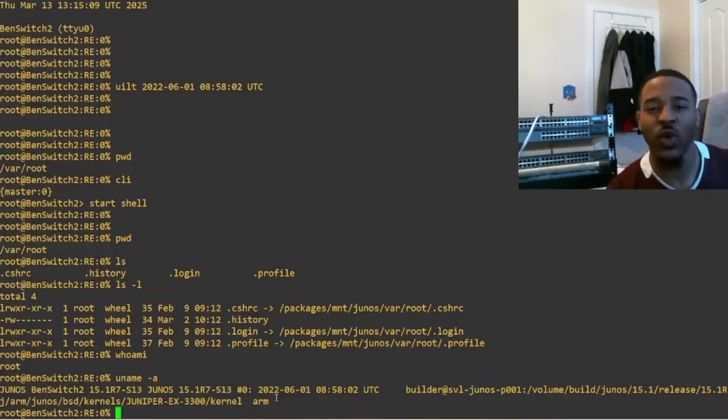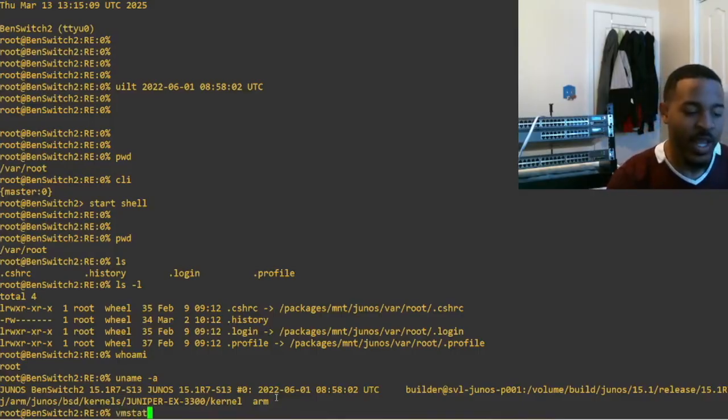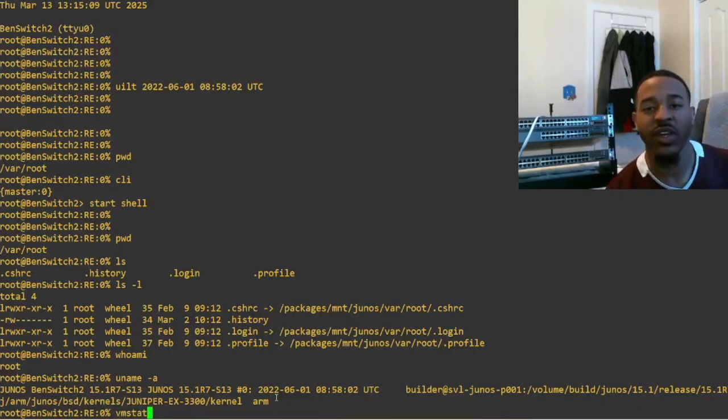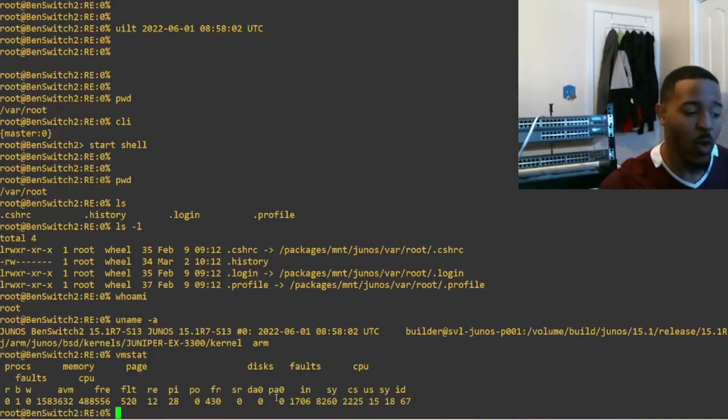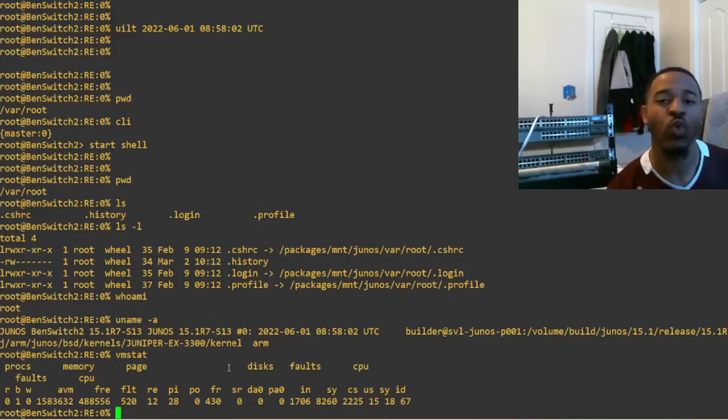So now let's get into a little bit more of the advanced commands. Let's run a vmstat. This command is going to give us some real-time monitoring of our system performance. So let's go ahead and hit enter there. And we can see that it's going to give us real-time monitoring on our processes, our memory. We can see CPU statistics here. So this is a very useful command if you want to get real-time statistics on how your network device is performing.